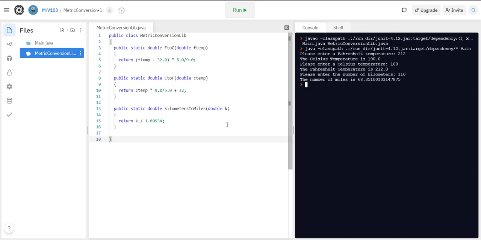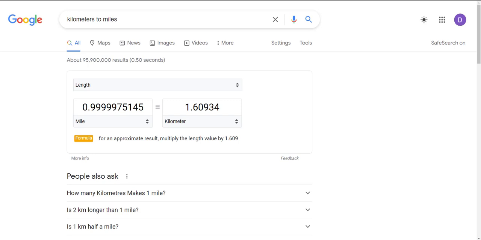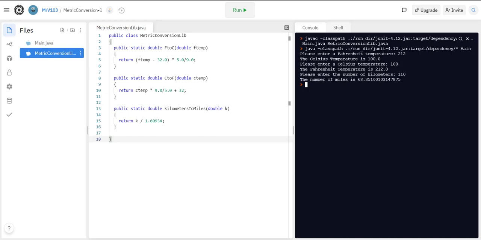Is that accurate? Well, I suppose we could test it using this thing. If we say 110, we get 68.3508. Let's see if that's what we see. 3508. So we're off by a little bit. But again, how accurate do we need to be? If we get within 2 decimal places, then I think that's close enough. And so we would say that that was a successful test.